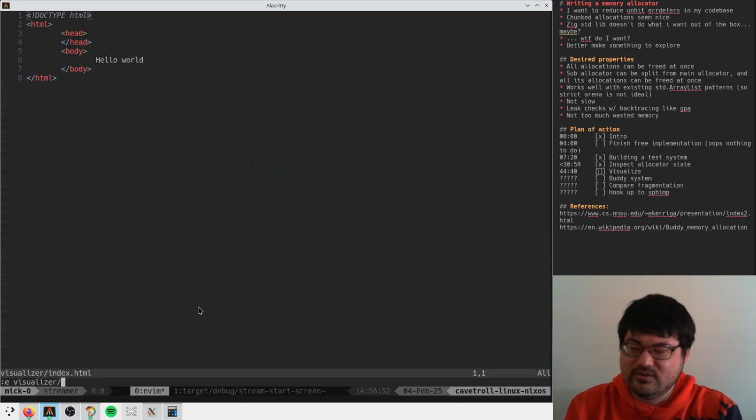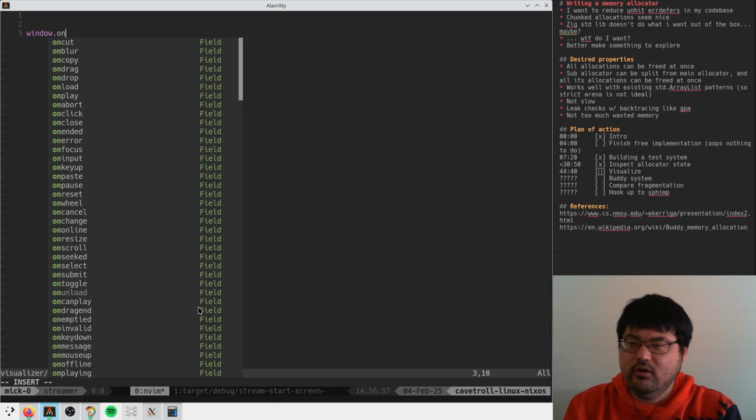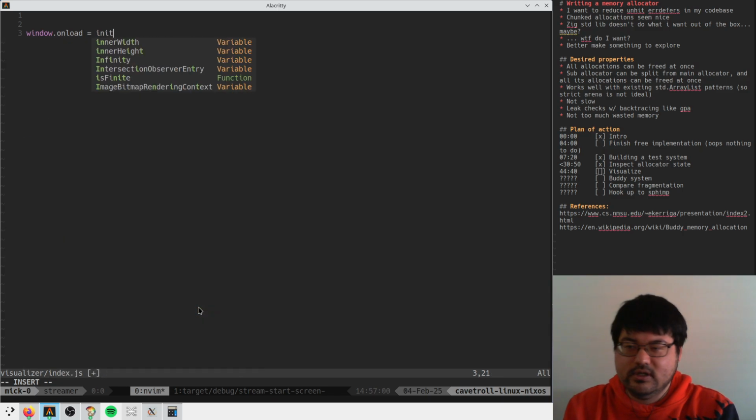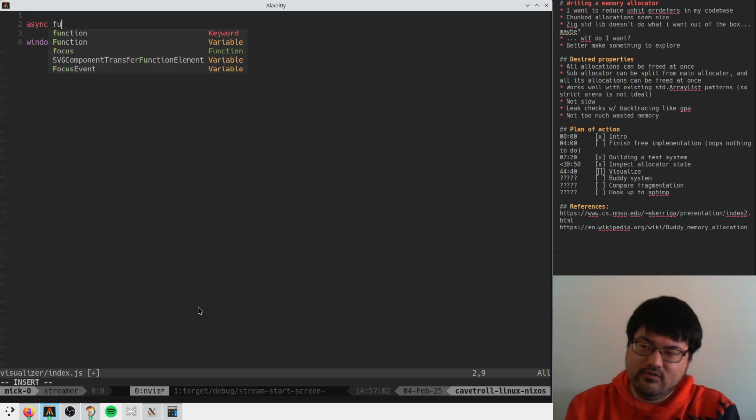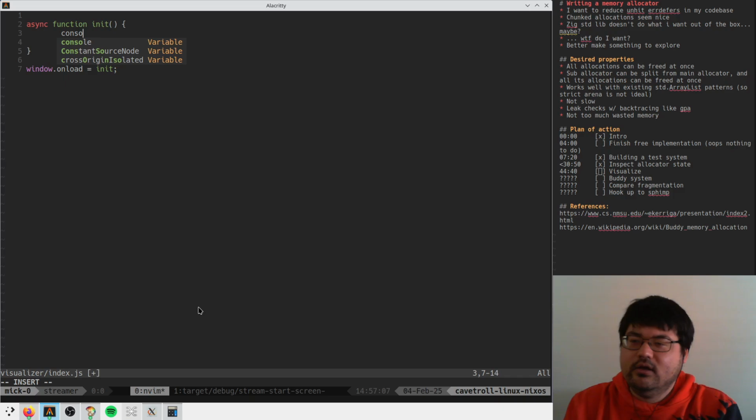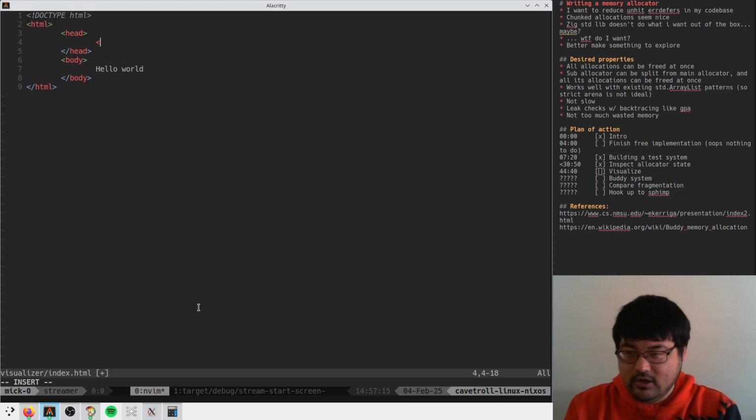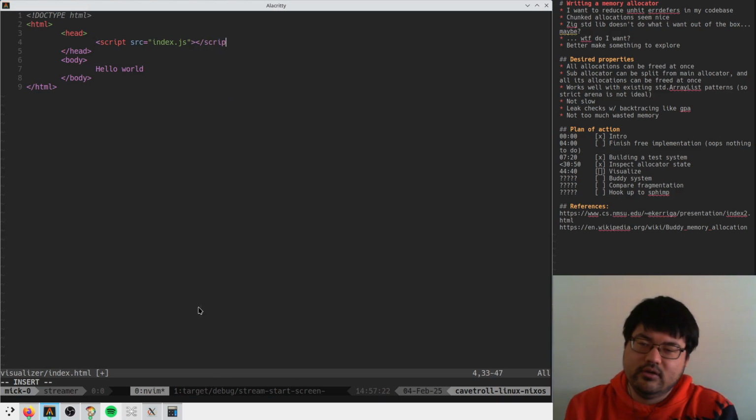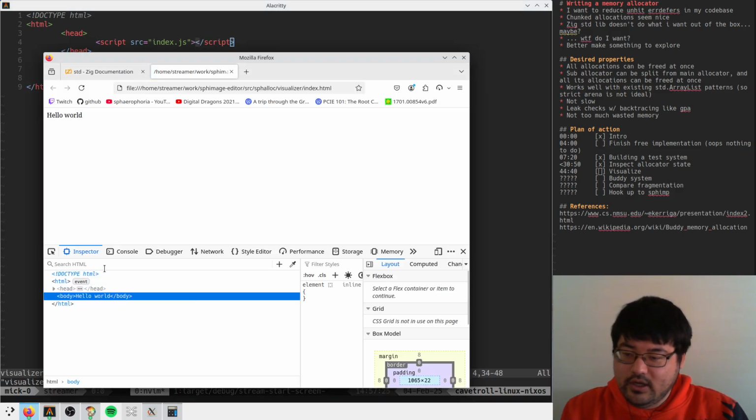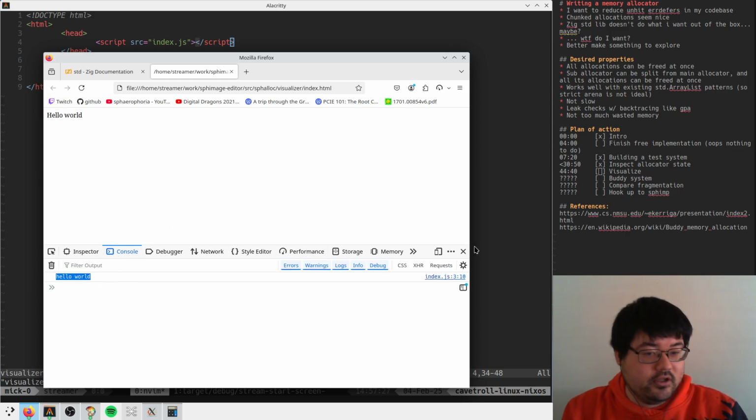Okay, so if we go visualizer index.js now, we want to do like window on init or on load equal to init or something, and then we do like async function init is like the way we usually do this, and we say hello world here as well. And then I guess in our index HTML we have to load that script, so we have to go hello like this, refresh, control I, console, hello world, we are so chillin'.